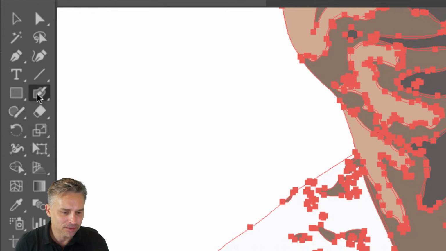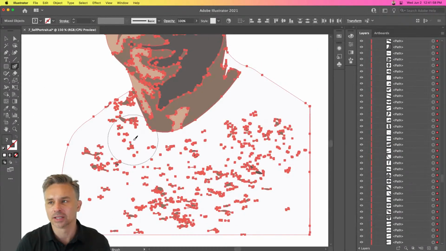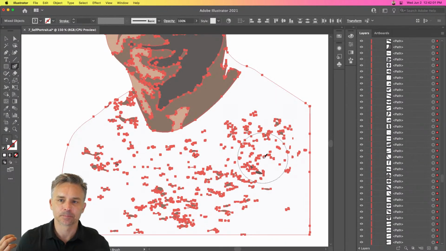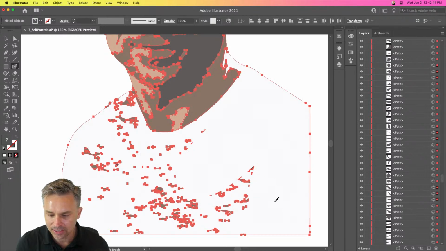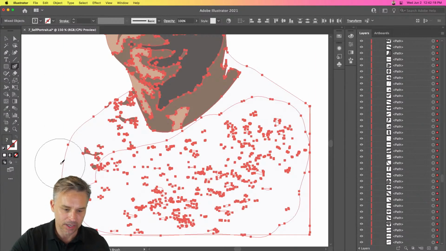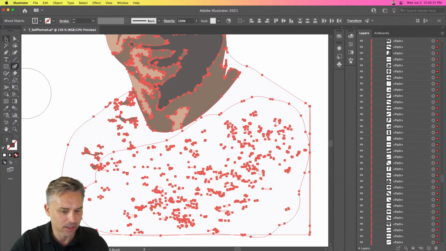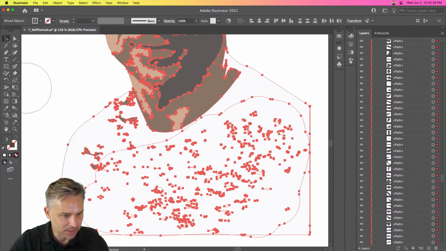Right in here, behind the paintbrush, is the blob brush. The blob brush will give you a brush stroke that is a fill, right? So that's what I'm going to do. Coming right over here, click, and just drag. I am actually wiping out all those points like so, right? That should be doing that. Gosh, is it? That's what I would typically do. It's probably not selected, is it?